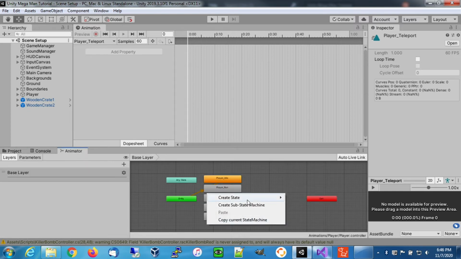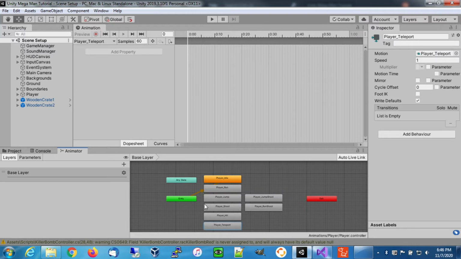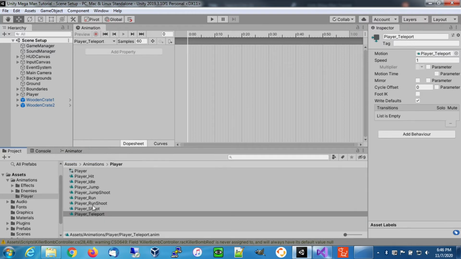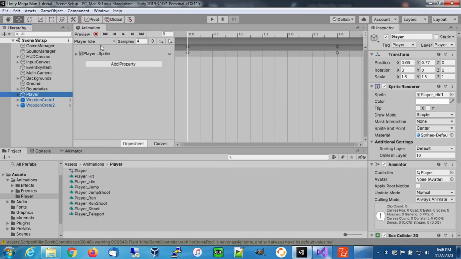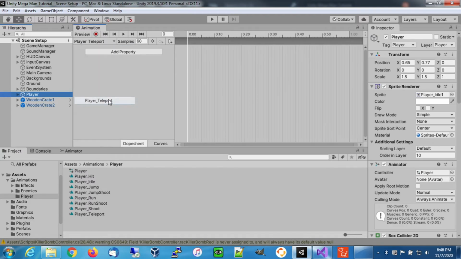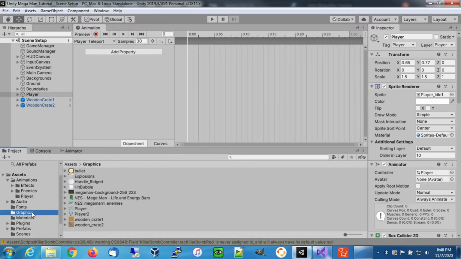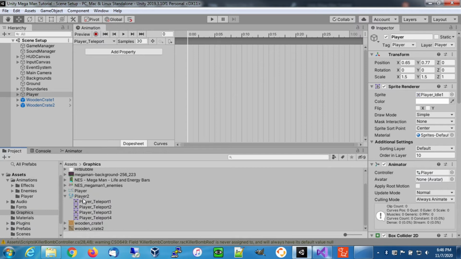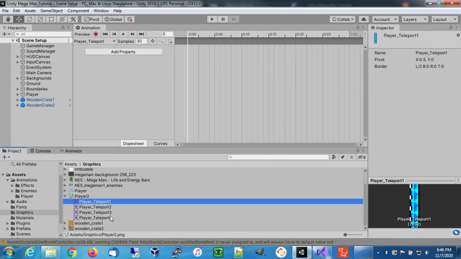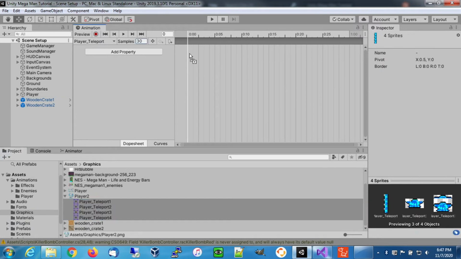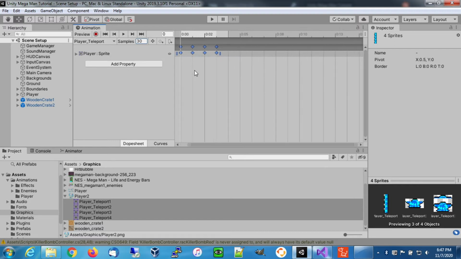So double click on the player animator controller, go back to project, highlight the teleport, back to animator, right click, and then select from clip to add it into the controller. Then go over and select your player and choose teleport. All right, so this is going to be 30 frames a second. And then go over to your graphics and expand player 2 for our 4. We're going to drag all 4 of those into the animation.